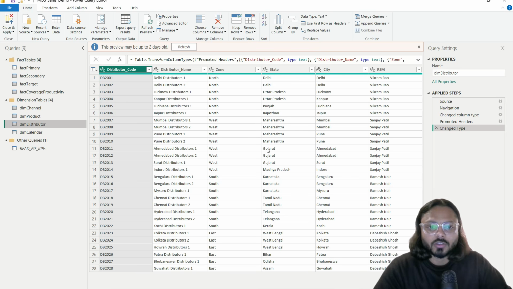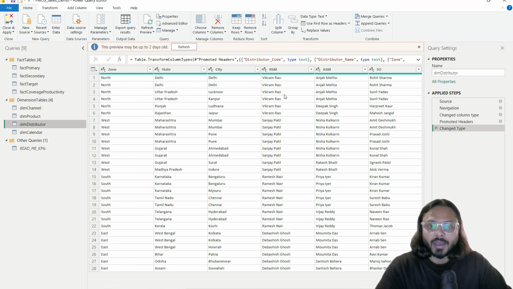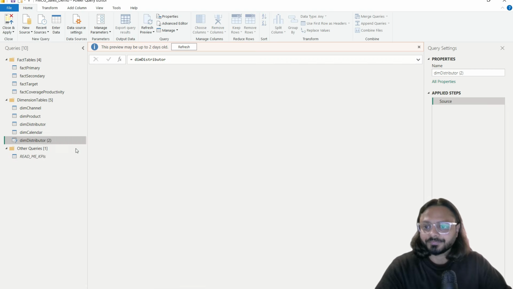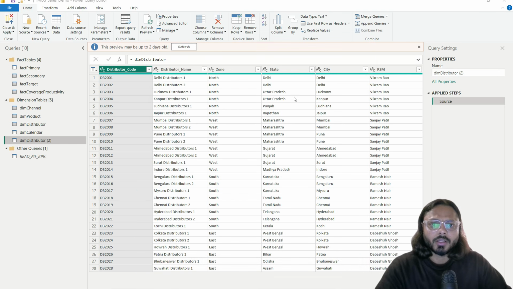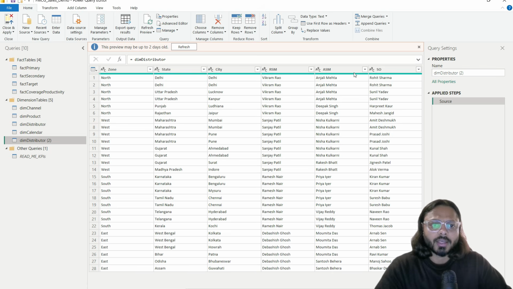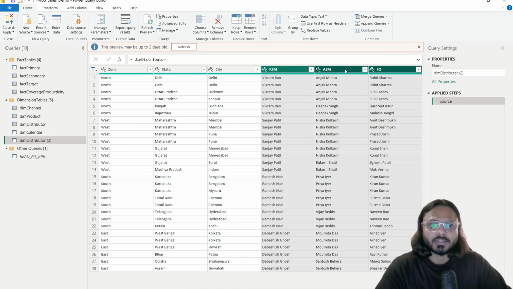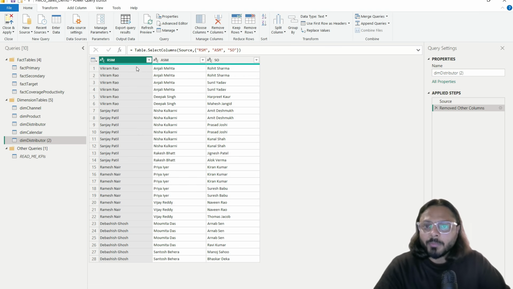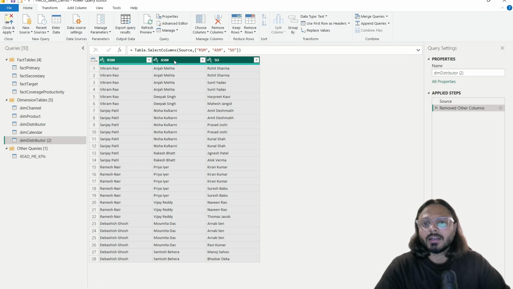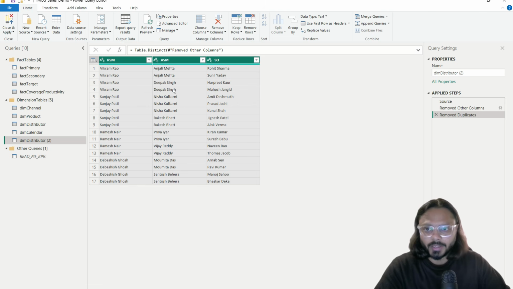You have the list of the map. You have mapping as in RSM, ASM, SO. So what you'll do is, again, in dim distributor, go to reference, and over here look for RSM, ASM and SO, these three, and right click, remove other columns, right? So the very important step now is to click and remove duplicates. So it has removed the duplicates now.